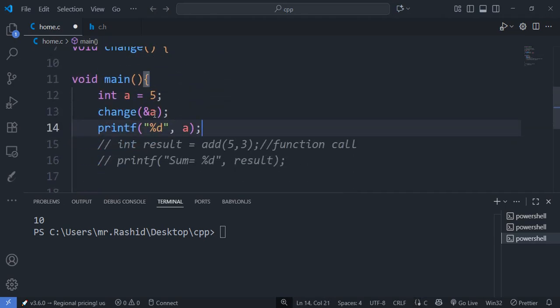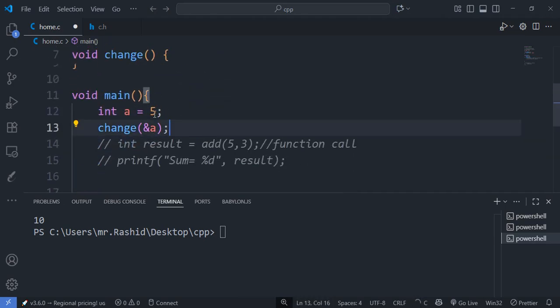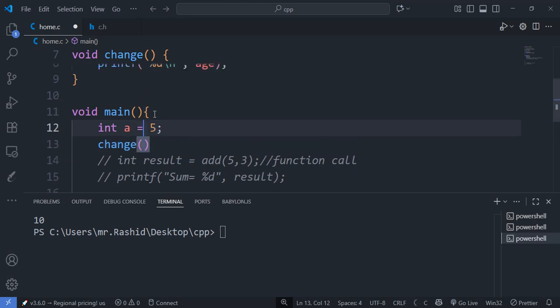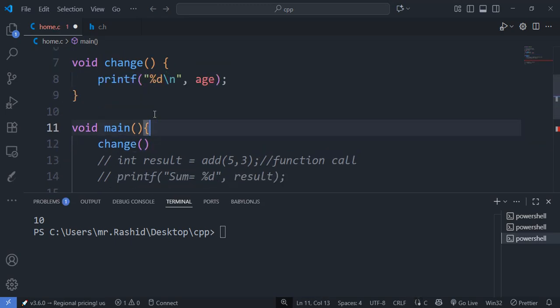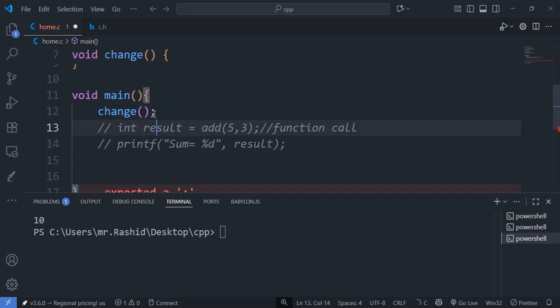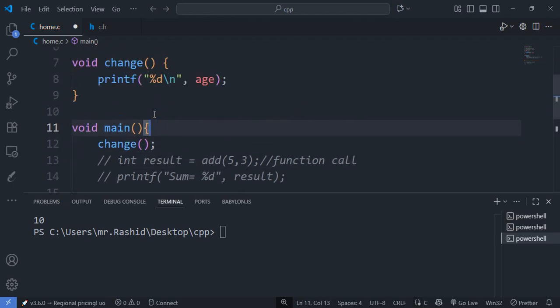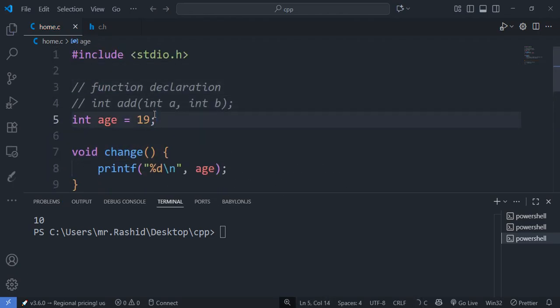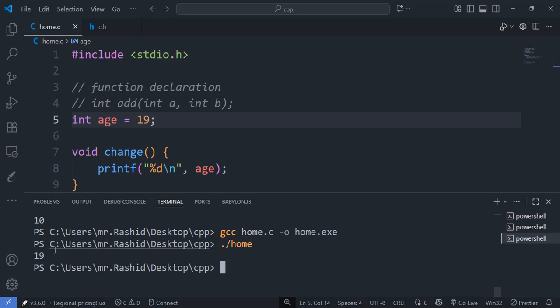So let us come here and try to call it. This one takes no argument, so let us provide a semicolon like that. If we save and run, let's compile, as you can see we get 19. So we are able to access this age which is outside the change function.